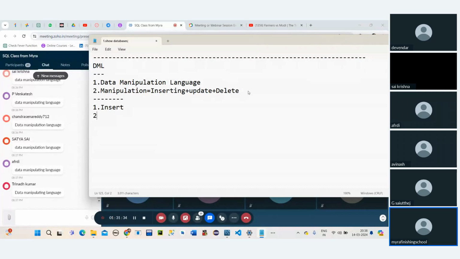Second one is update. Third one is delete. So what is the meaning of this insert? Whenever I'm doing insert, what does it mean? Inserting means the number of records, which means rows. So rows we are entering into the table. Insert means records we are entering. Yes.